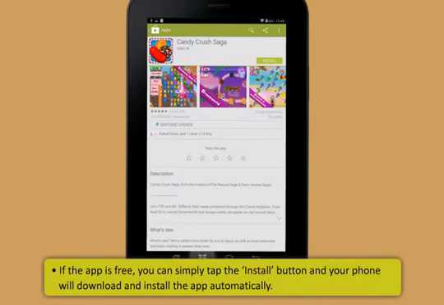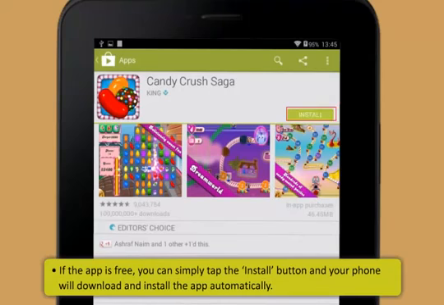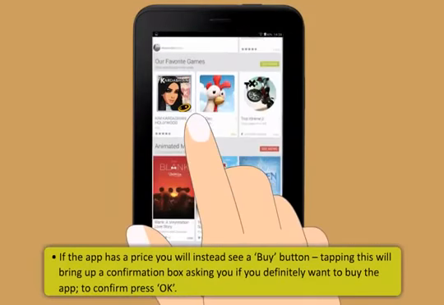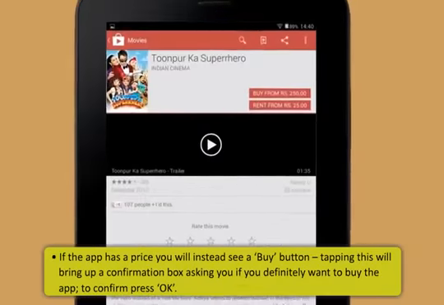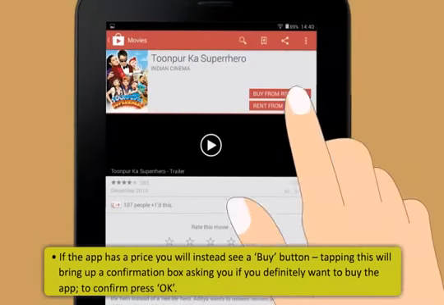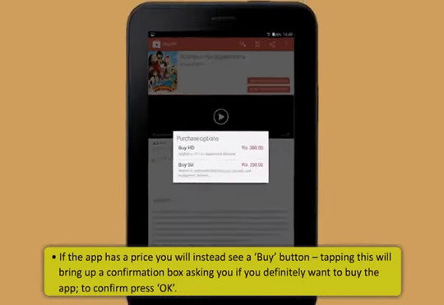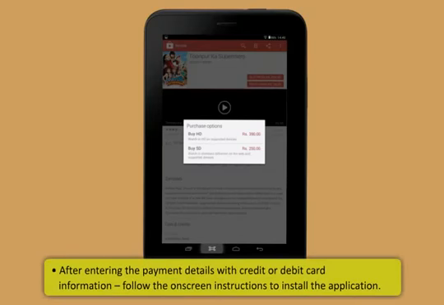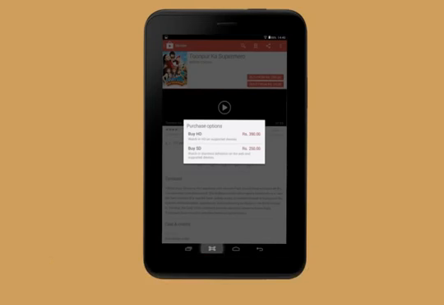If the app is free, you can simply tap the Install button and your phone will download and install the app automatically. If the app has a price, you will instead see a Buy button. Tapping this will pop a confirmation box asking if you want to buy the app. To confirm, press OK. You will then have to enter your payment details with credit or debit card information. Follow the on-screen instructions to install the application.